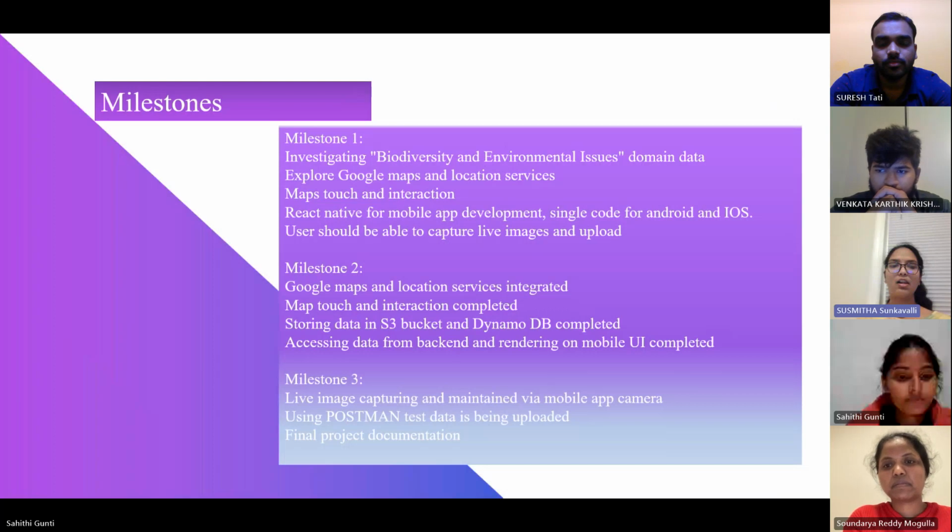This followed a milestone structure: two weeks, in three milestones. In the first milestone, we majorly concentrated on requirements gathering and planning. In this period, we investigated biodiversity and environmental issues, domain data, and the process of collecting data.